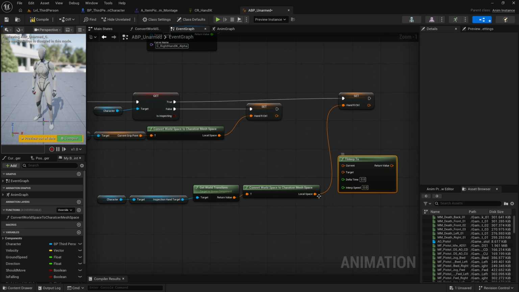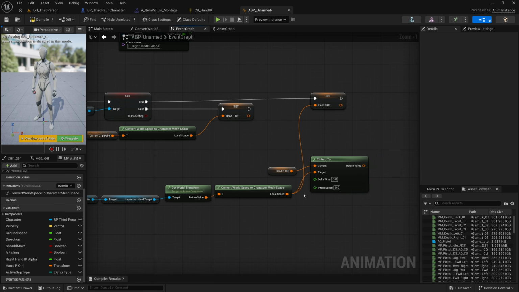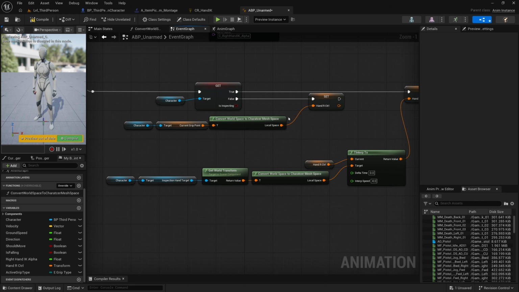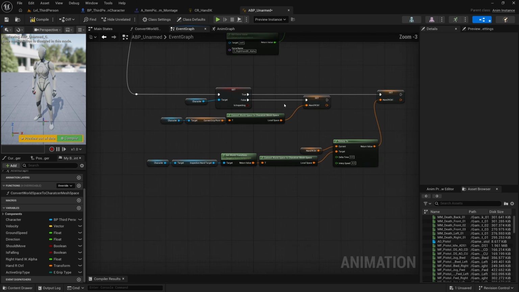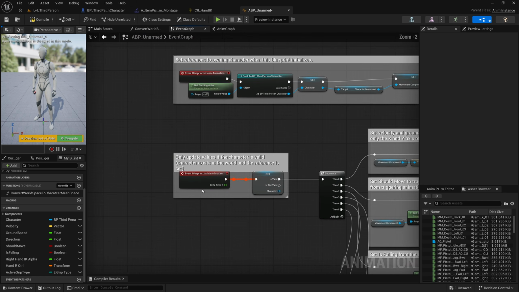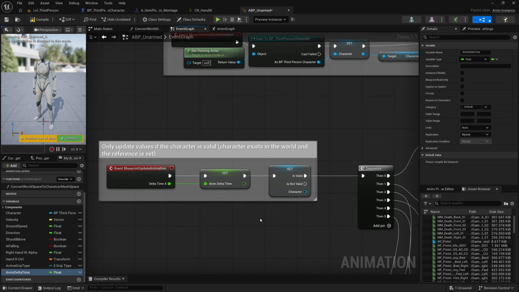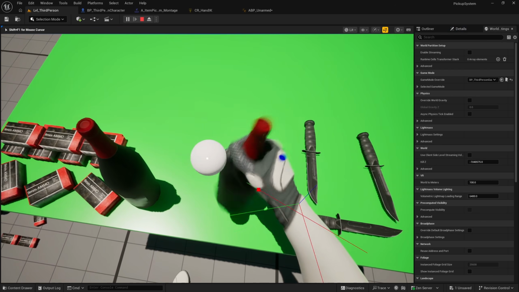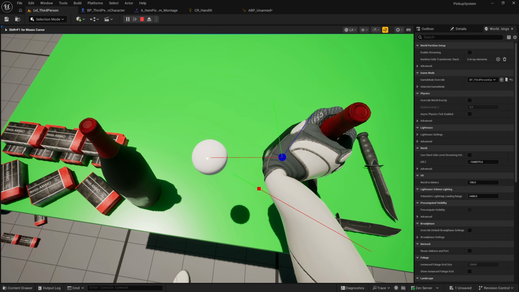So we use T-interp2. Target is the inspection hand target. Current is hand R control. Set the speed however you like it. We need to pass the delta time to interp node. On animation update event, I will promote delta time to a variable and pass it to delta time here. Now in game, you'll see the interpolation. Okay, we fixed the jump.